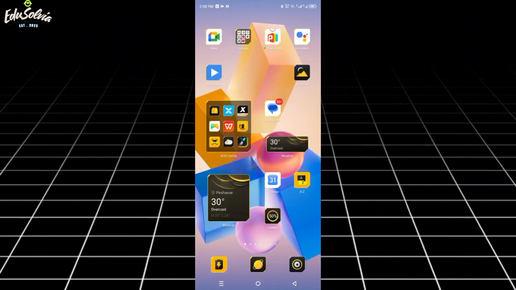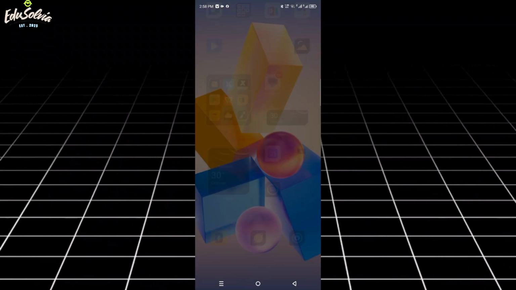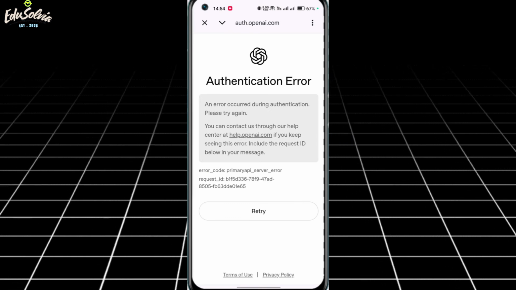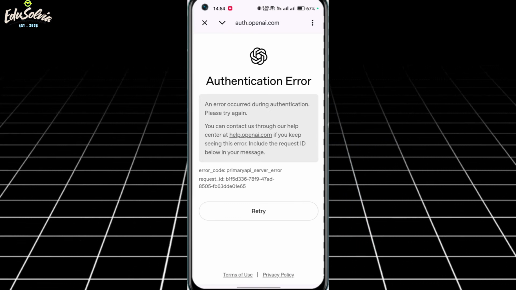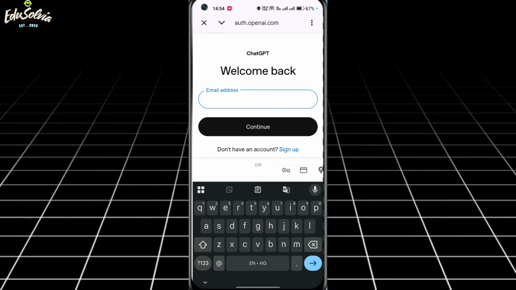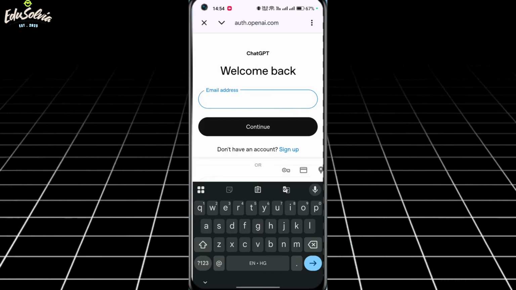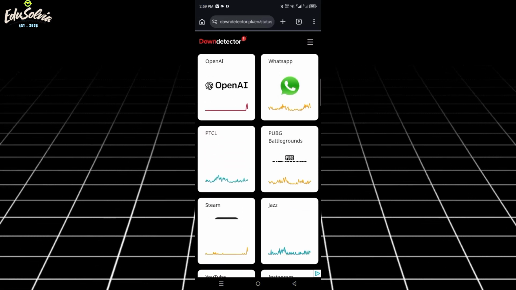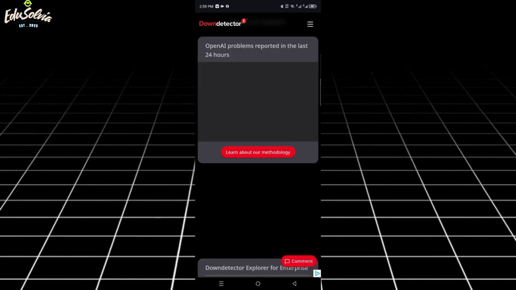Hey guys, in today's video, I'm going to tell you about a problem that many people are facing in ChatGPT right now. When you click on Retry, you get an authentication error. Even when you try to log in, it doesn't work. This is happening because ChatGPT's server is currently down for some users, which is causing this issue. So if you're facing the same problem, here's what you can do to fix it.